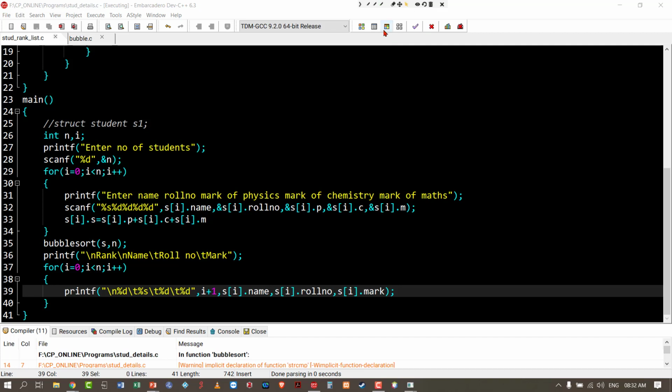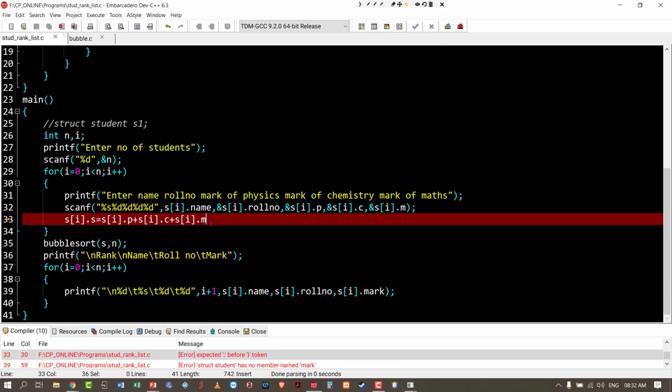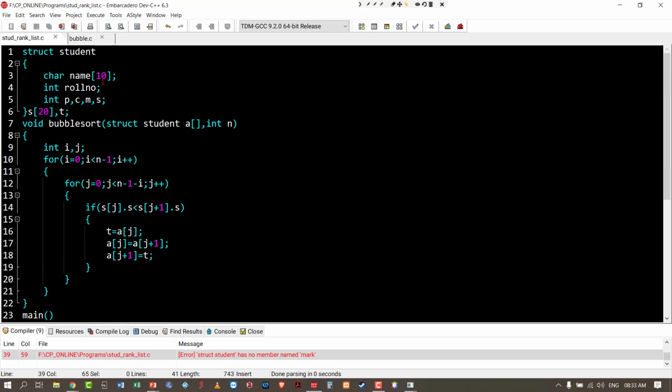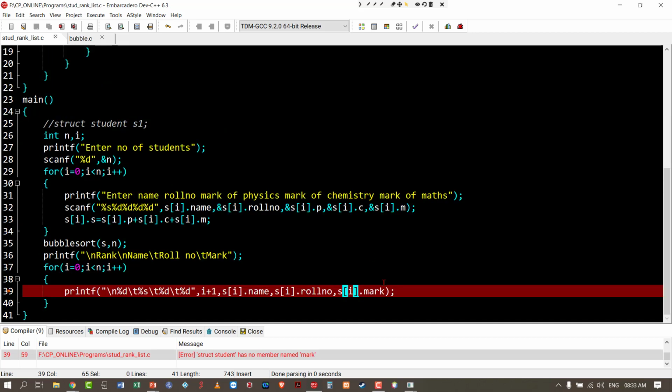So let me execute the program. So here I missed the semicolon. Here also some error is there. Okay. Here I am trying to print the mark. The field mark is now removed. It is actually this sum of mark, s[i].s.